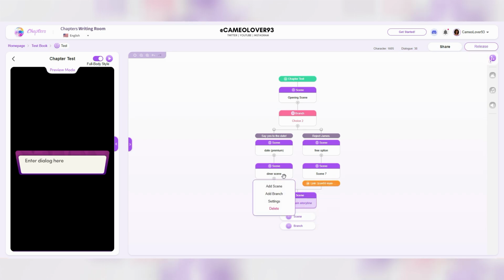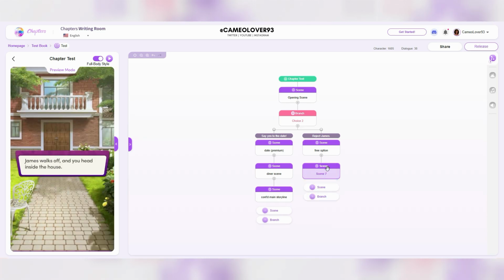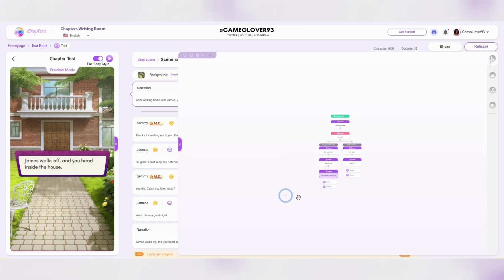Pick the last scene in either one of your choices. Then you're going to add a new scene underneath that. So you don't confuse yourself, rename it to continue main storyline. And then under the one that doesn't have anything, click on the last scene in that branch. Select create link. You're going to click on the continue main storyline box.